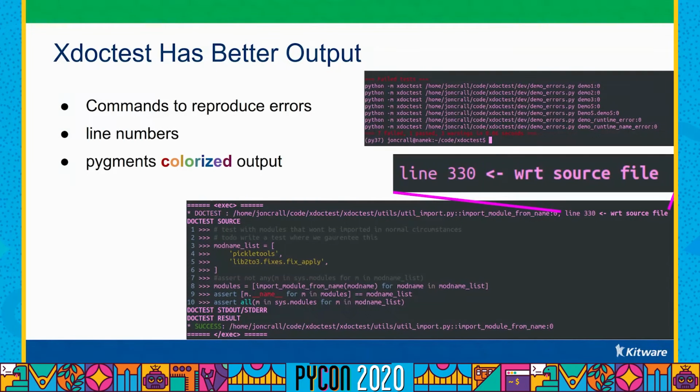Xdoctest also has better output. If you run Xdoctest on a package or module, any of the doc tests that fail will be listed at the bottom. Not only will they be listed, but they'll be listed in such a way that it gives you a command that you can use to re-execute that failed doc test and perhaps debug it. Xdoctest gives you not only the line number where failures happen with respect to the doc test itself, but where that doc test is in the file. And lastly, we use pigments to colorize the output and make everything just a little bit more readable.